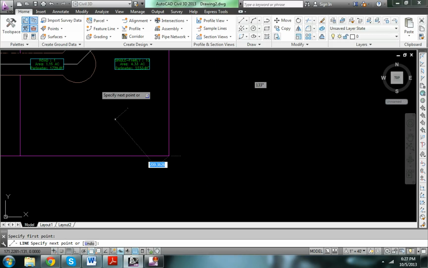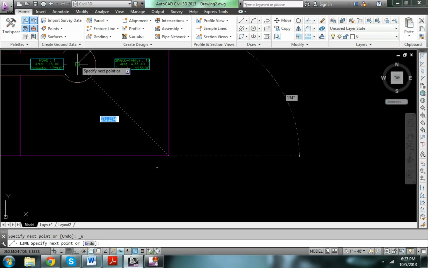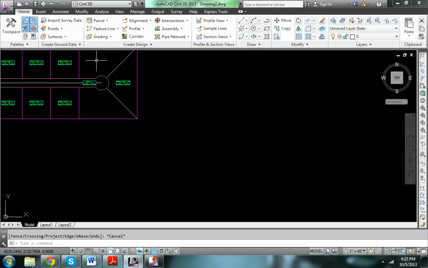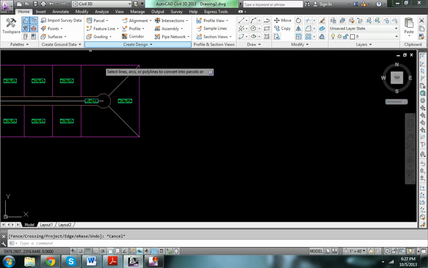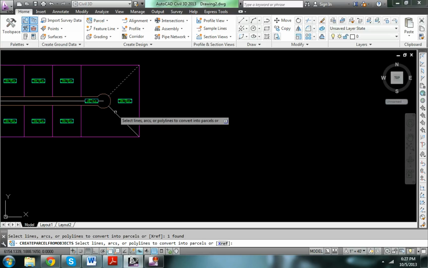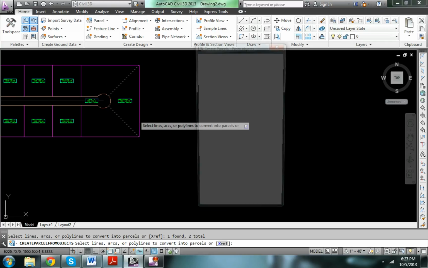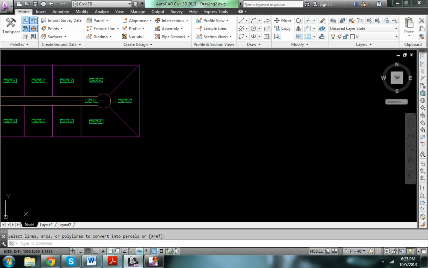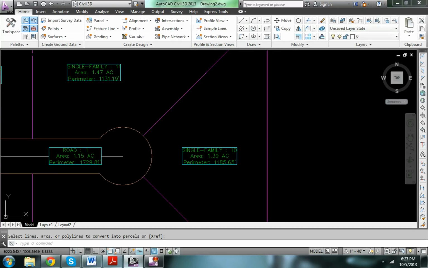I'm doing pretty well on time here. Okay. Oh, wow, that was horrible. Right there. I'm going to trim them. Okay, and now I'm going to parcel by object. I can just click this line, and this one too for that matter. Right click, enter. I want them single family, name, area, perimeter. Boom, baby. So now it's parceled, it's subdivided this up.